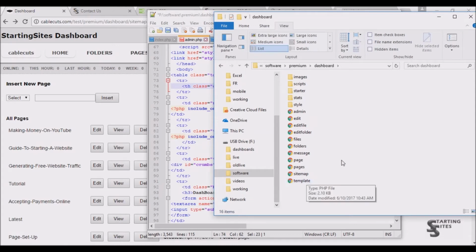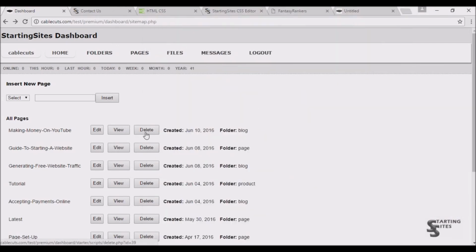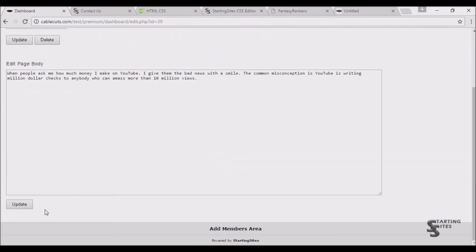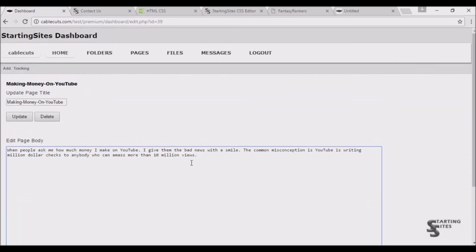The system works. I've tested the system out. The tracking works. The message system works. Creating pages, editing pages. The one thing I do want to add is a save button here, which will stop us from publishing work in progress. But I'm going to get that done before I let you guys download this from startingsites.com.